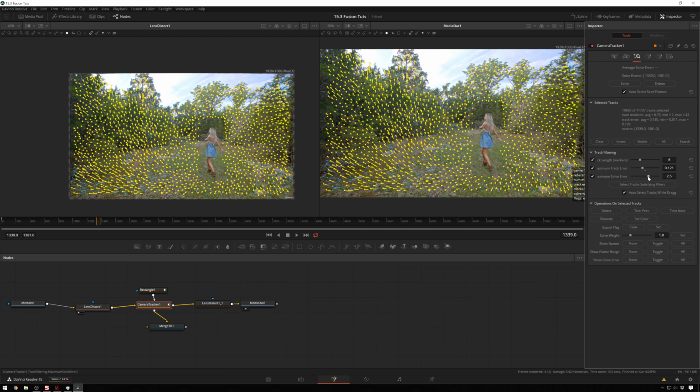Just bring it down. It's looking pretty good. And then maximum solve error is the same sort of thing. So bringing this down, selecting all the solve errors above this amount. See, it's really not selecting that many. And you might think, Theo, why don't you bring these all the way down? Well, then you're going to run out of tracks. So this is looking pretty good.